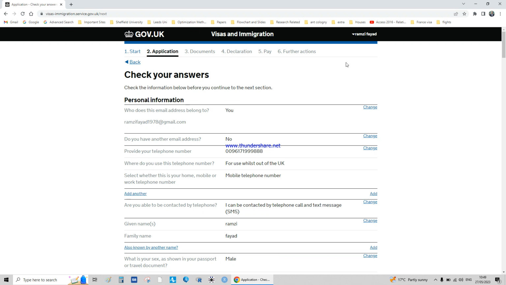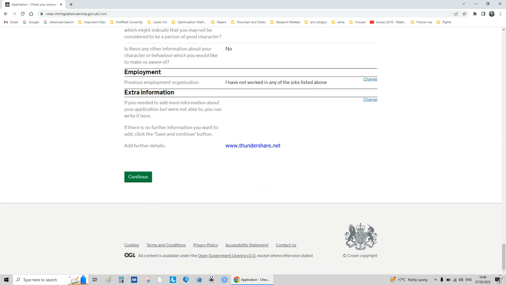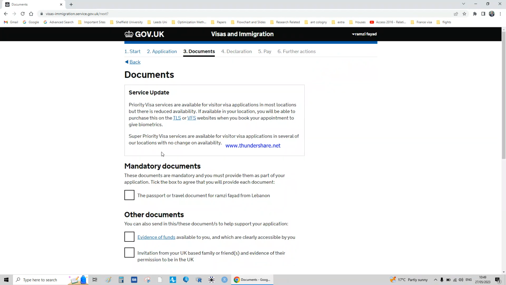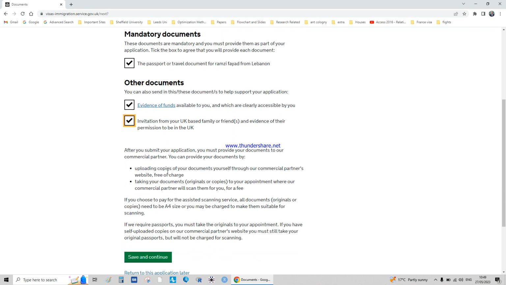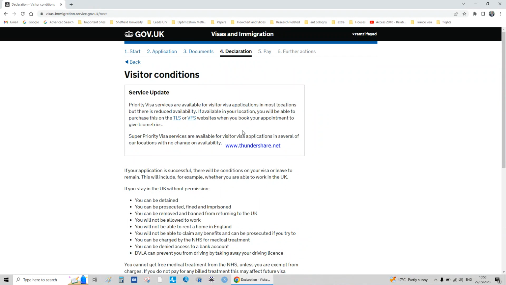Okay, what I want to show you here, so you've got the start, the application, now the document, the declaration, pay, and further action. Here is the mandatory document, evidence of funds. What you need to provide is your passport, literally that's it, evidence of funds, or a letter from the bank to show your bank account, and an invitation from the person you're visiting in the UK, if it is a family member or a friend. If not, it's just a hotel reservation or Airbnb booking. So save and continue.